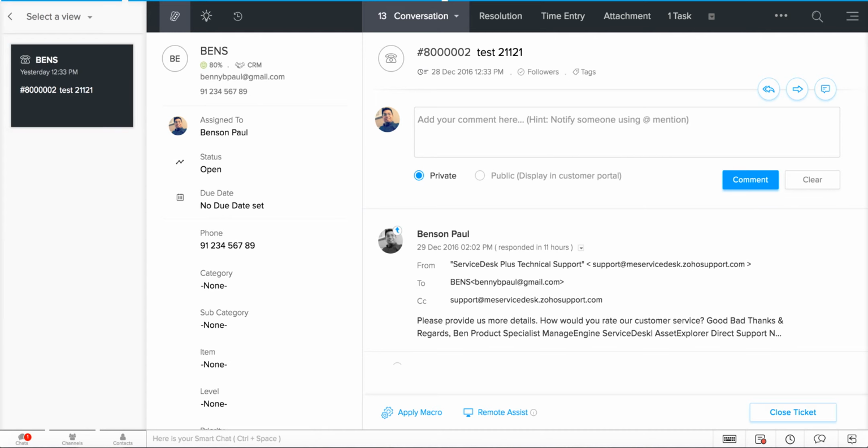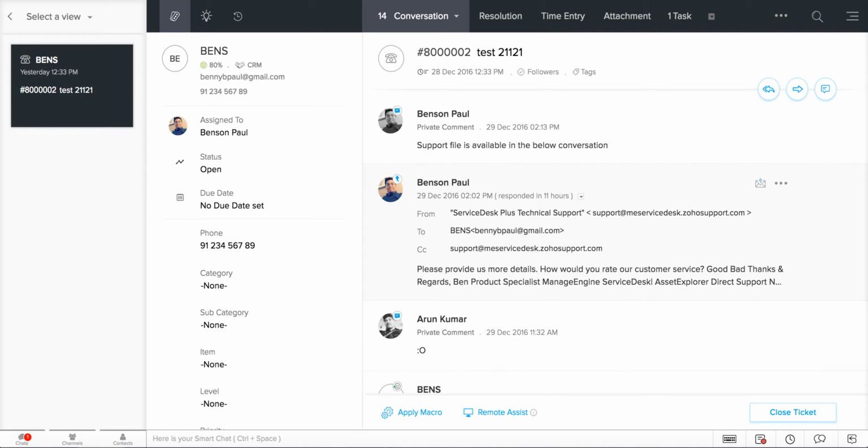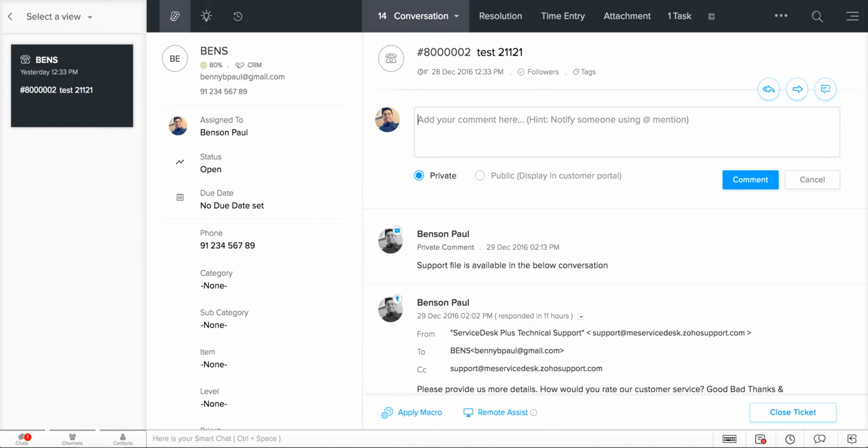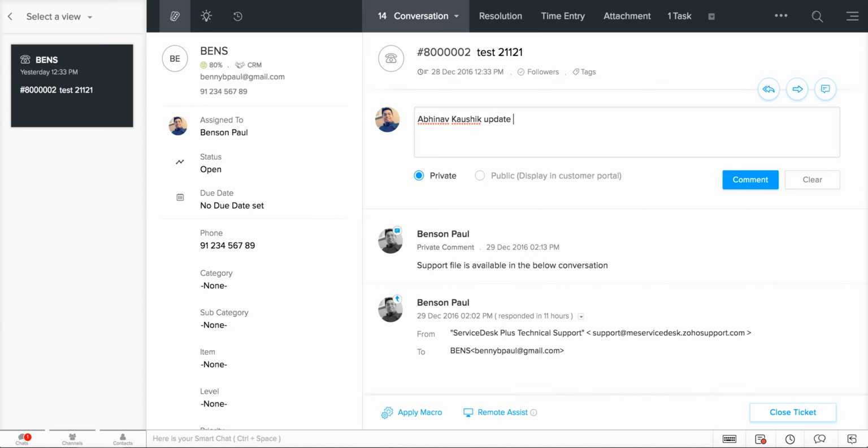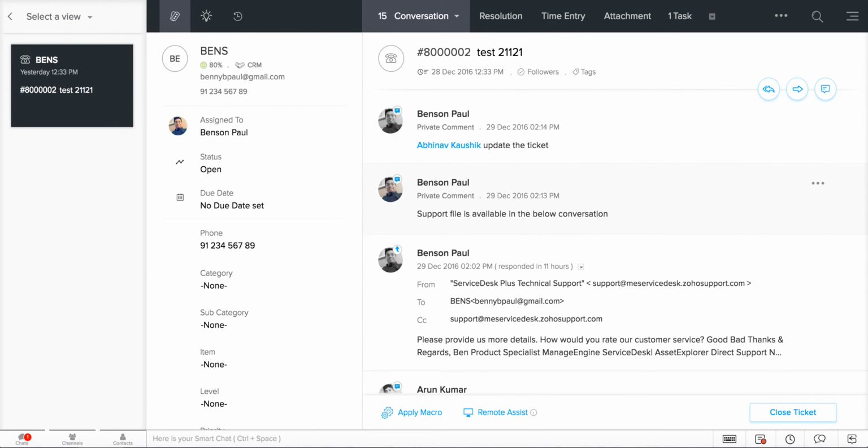So this will help our developers or someone who's going to look into this case later, that the support file is either above or below the conversation, and the backup or the thread dump is available either above or below the conversation. So we need to make sure that we add the comment. And also you can tag someone. You can tag a particular technician and ask him to update the ticket, or notify any technician regarding the information we wanted to pass. So this is about comments.